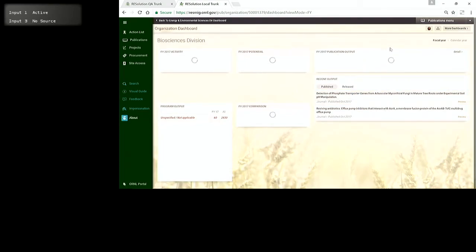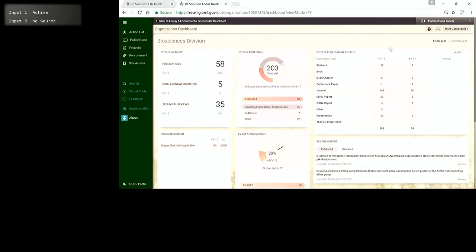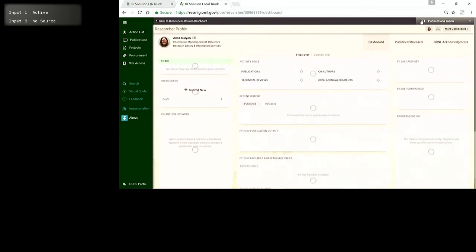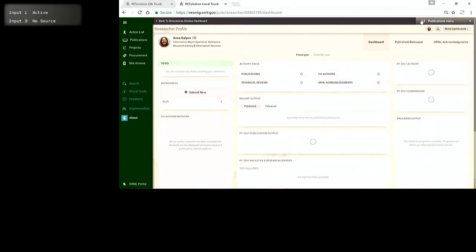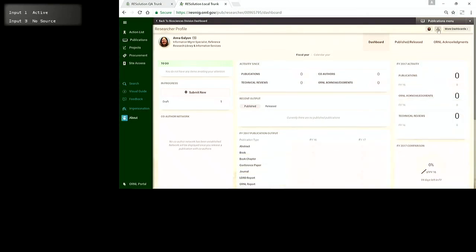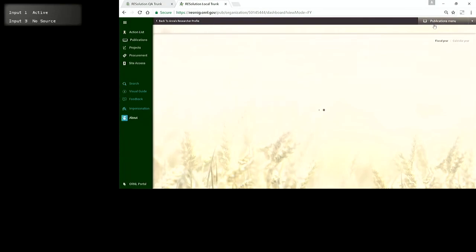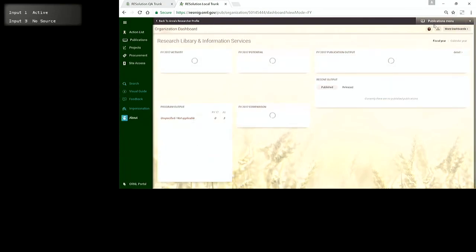Anytime that you want to go back to your personal dashboard, up here at the top you'll see a little picture icon and you can click on that. That's going to take you right back to your personal dashboard. Right next to that is a little flowchart icon, and if you click on that, it will take you to your group's dashboard, your organizational dashboard. So those are the shortcuts.